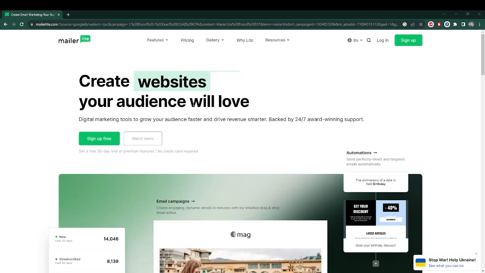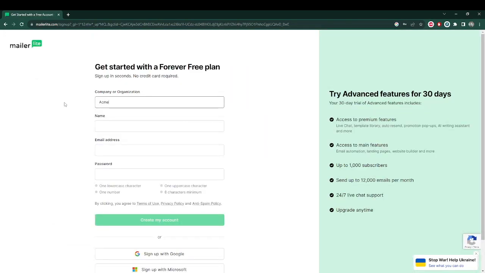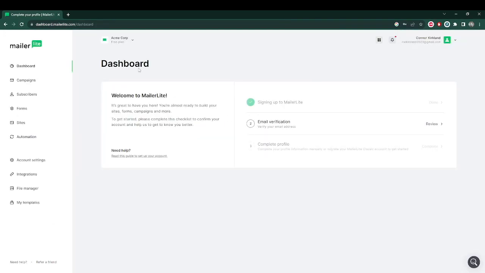So we're on mailerlite.com. I've heard that you can make a landing page pretty easily with this website. I've never done it before, so this will be a blind run. Let's just get started. Click sign up free. I'm just gonna use a fake name and create my account. Okay, it's asking me to verify my email. All right, now that I've verified my email, it's asking me to complete my profile.